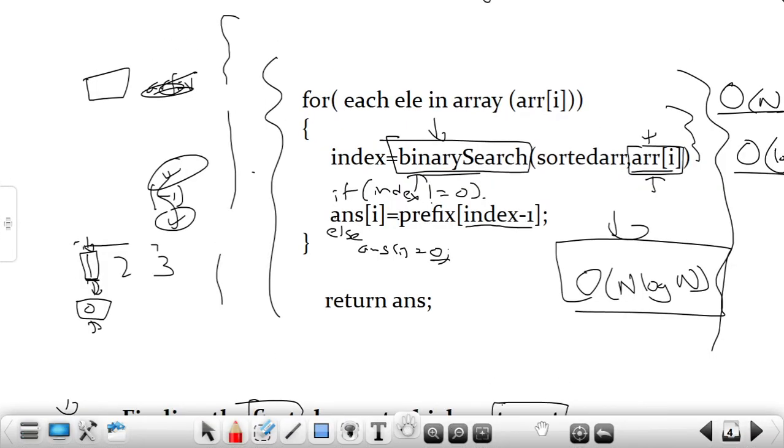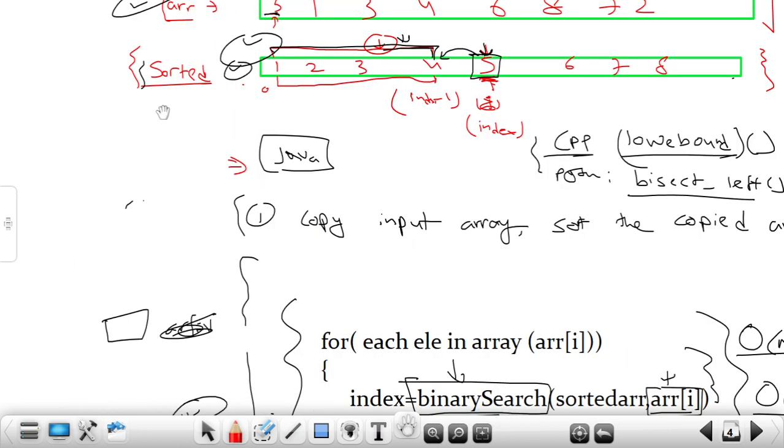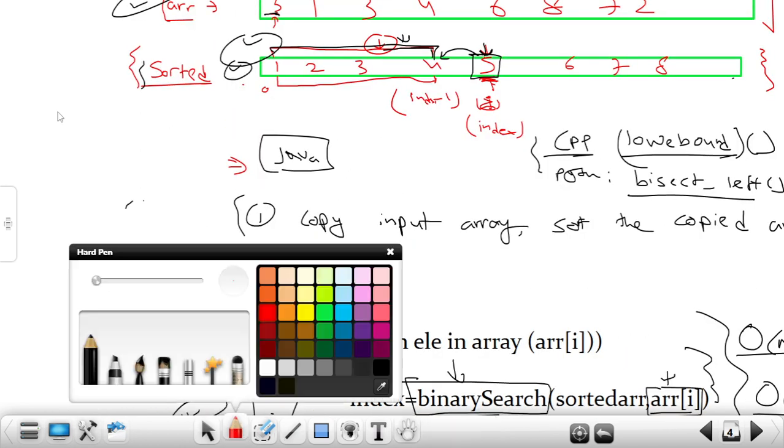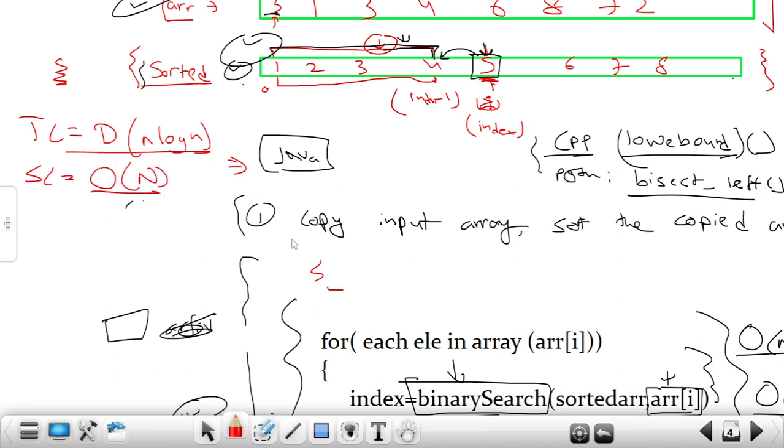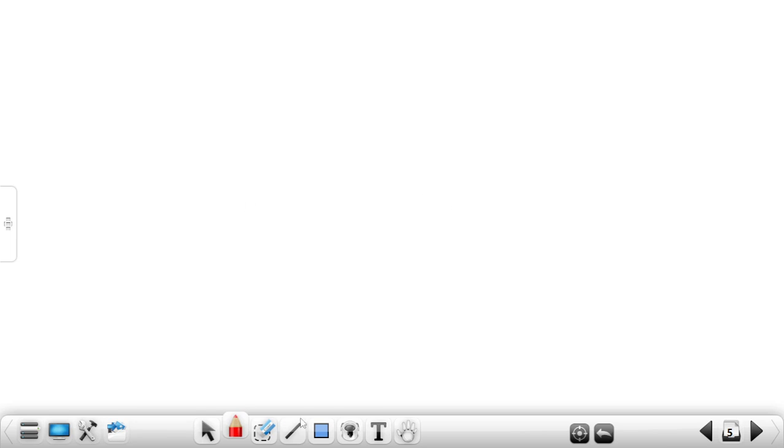The time complexity will be O of n log n, and the space complexity will be O of n here, because we are storing the answer and we are making the array copy, which is going to store the elements in sorted manner, right? Okay, now let's talk about the third approach that we have.